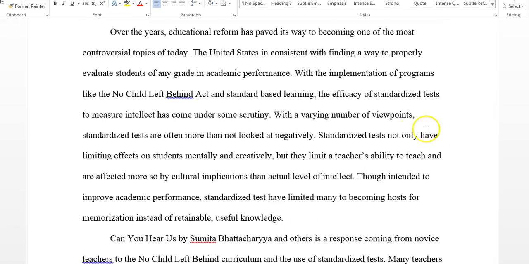Okay, so you have the introduction, which gives an overview of the issue, some background information, and then it ends with the thesis statement. The thesis statement is, though intended to improve academic performance, standardized tests have limited many to becoming holes for memorization instead of retainable useful knowledge. So all of her sources, all of her writings on this topic about standardized testing, seem to agree that they all produce the same kind of result, and this result is not really productive to the actual cognitive or intellectual development of students.